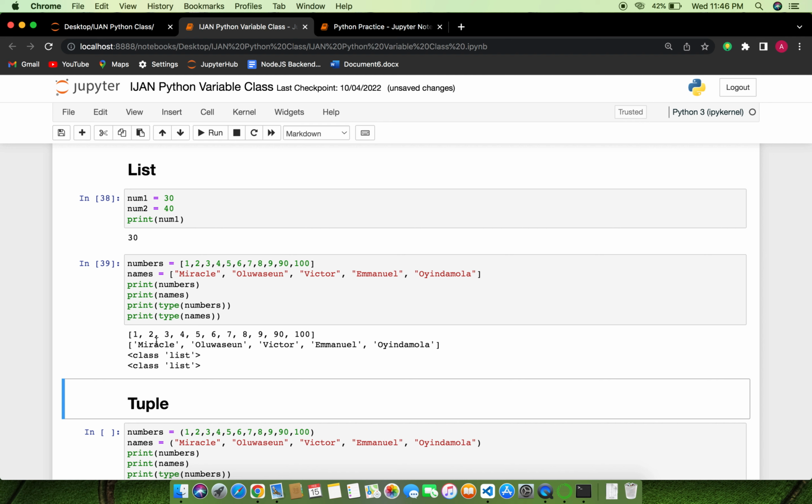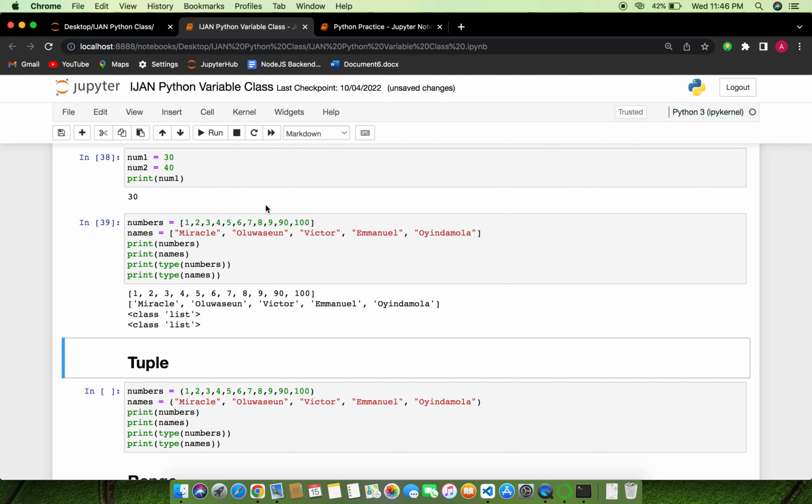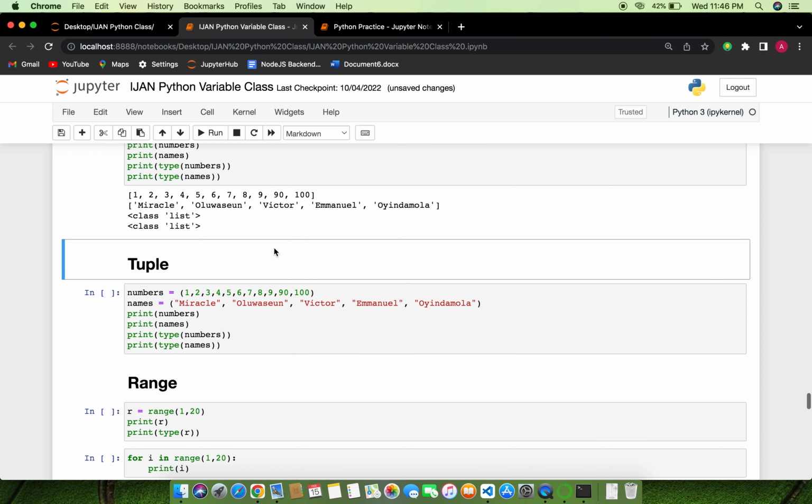You can see even names, we have Miracle, Oluwaseun, Victor, Emmanuel, Oyindamola, and checking their class is list. So how can you recognize a list? A list is any value inside a square bracket. So anytime you see a square bracket, that shows you are working with list. So don't forget about that. It can take a text type, it can take a whole number without a decimal, it can take a number with decimal, and you can see all these ones are text types and it is able to print them. Anything inside a square bracket is called a list.